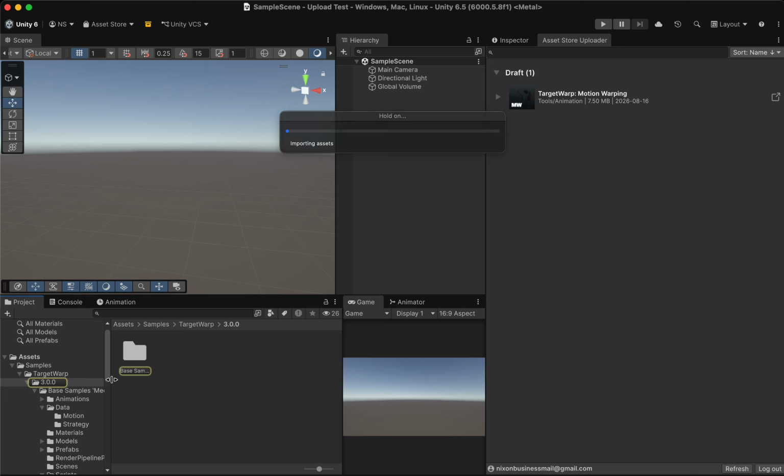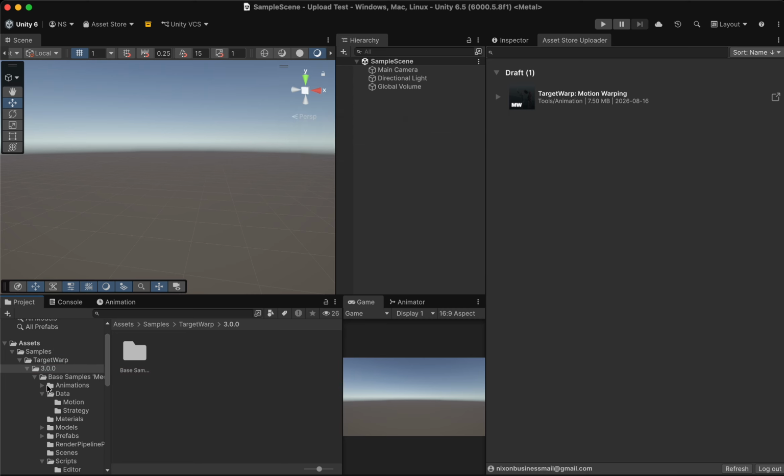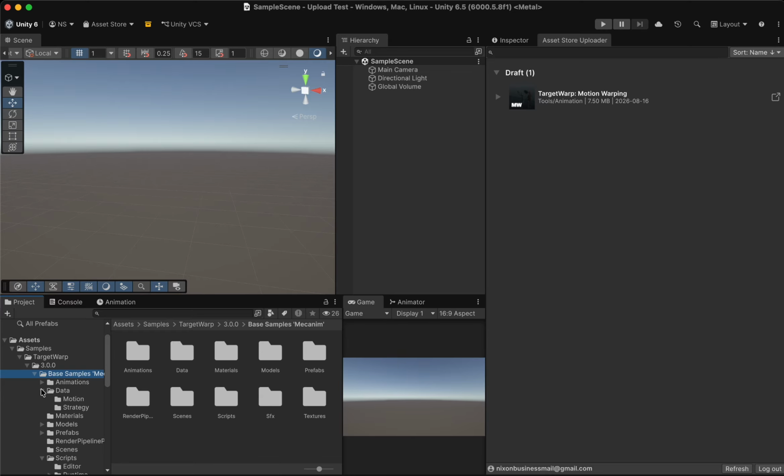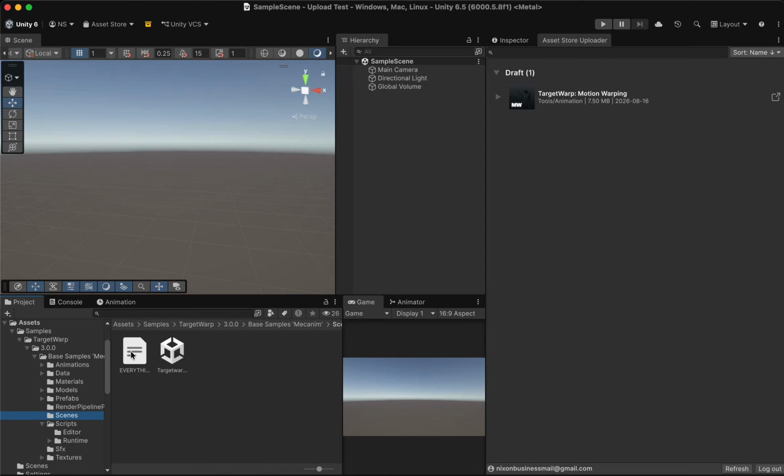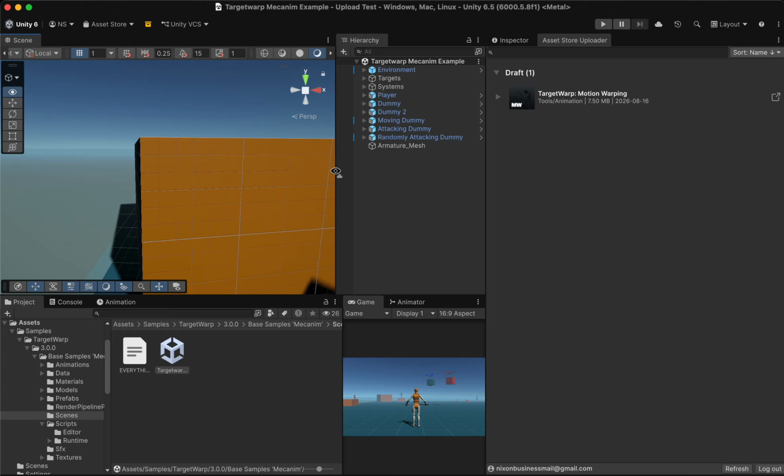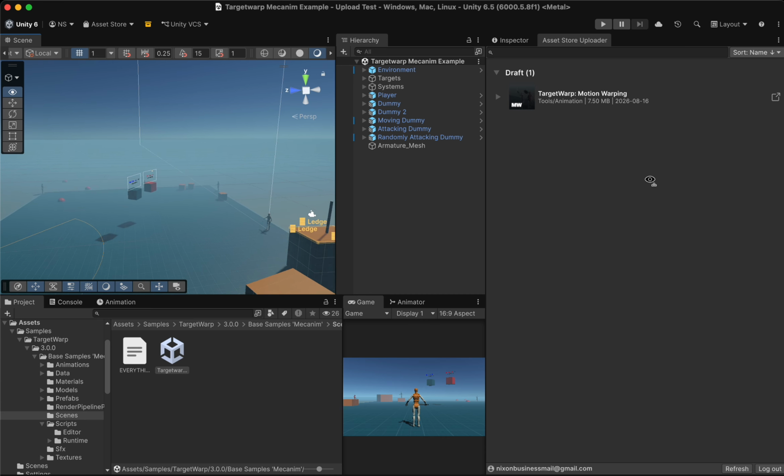And after the import is finished, we do have a new folder, which is called Samples, Asset Samples. If we head over to TargetWarp, the newest version, in my case 3.0, and then the base samples, all the way down to the scenes, I can open the scene. So that is the sample scene.